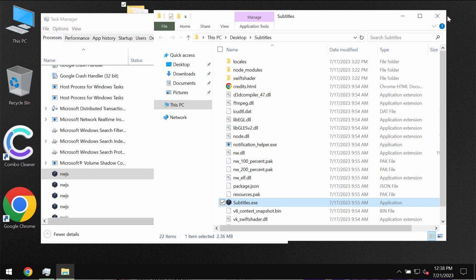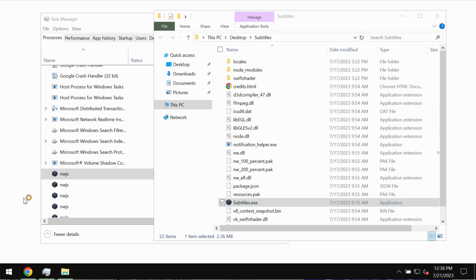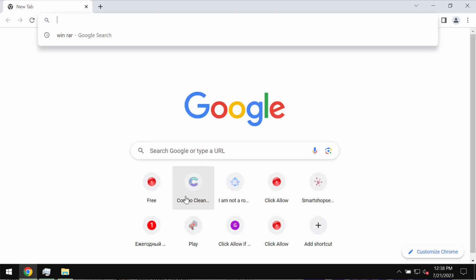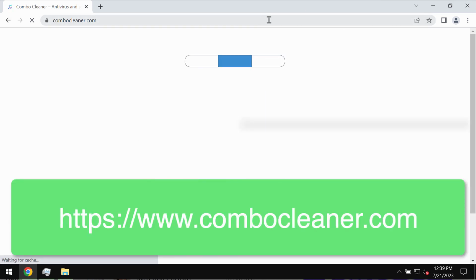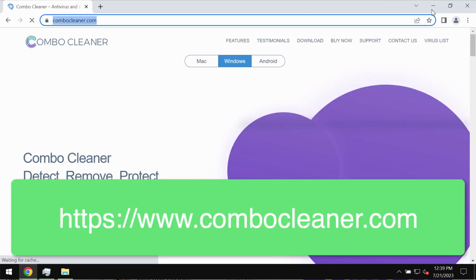Well, how to get rid of it if you cannot find it in the control panel? That's a good question, of course. What you can do, and that's what we recommend you to do, is doing that automatically. We recommend you to use Combo Cleaner antivirus for this purpose by going to the page combocleaner.com.